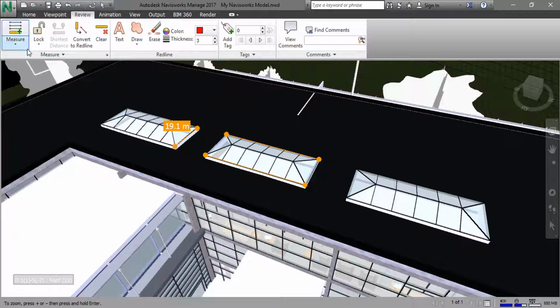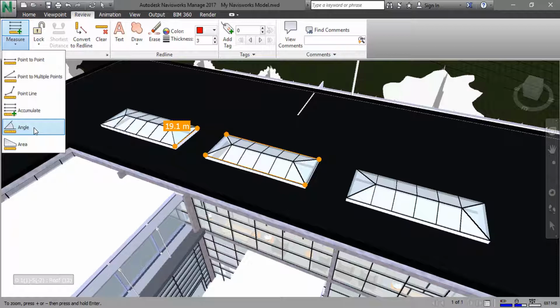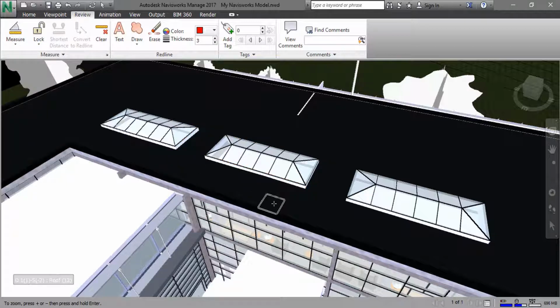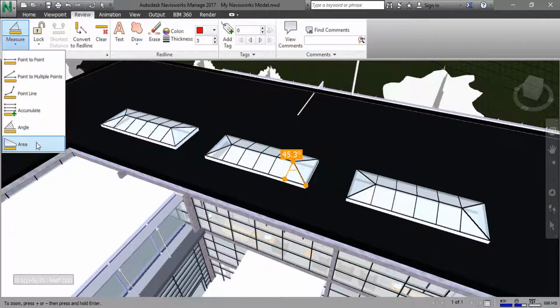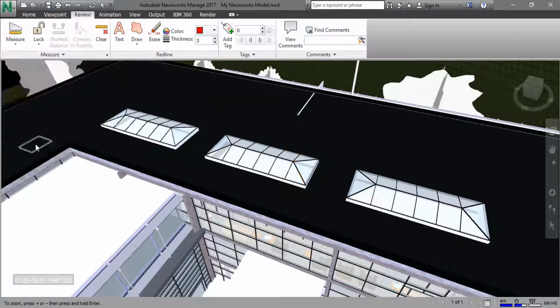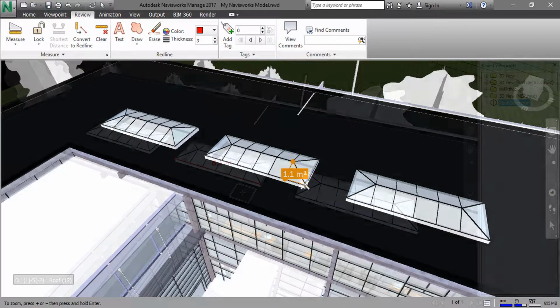Let's click the measure drop down again. Let's go to angle. Use the same points. Let's select this point here to this point here. Now let's go down to this point. You notice that we have our angle. Let's do another one. Let's click the measure drop down. Let's go to area. Let's select a point here. Let's select a point here. Now let's select a point right here. Navisworks will give us the area of that little roof.